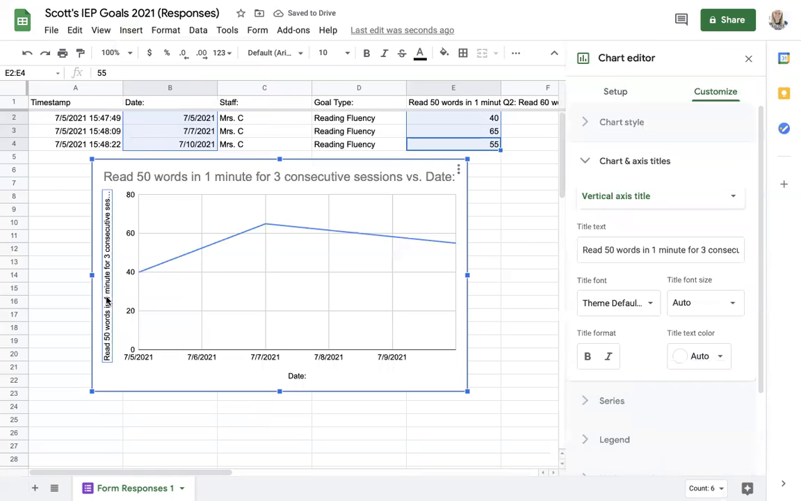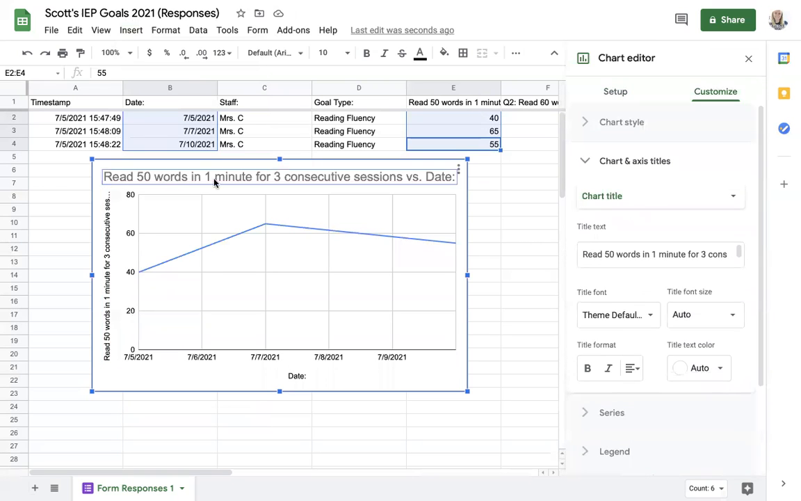Okay, so then you can change your sides here. You can do Scott's IEP goals up top. This is the number of words per minute. This is the date. You can also switch it and do them the opposite way too.